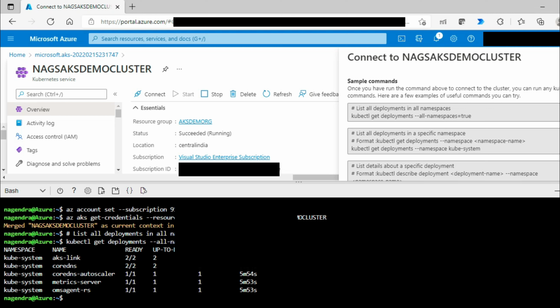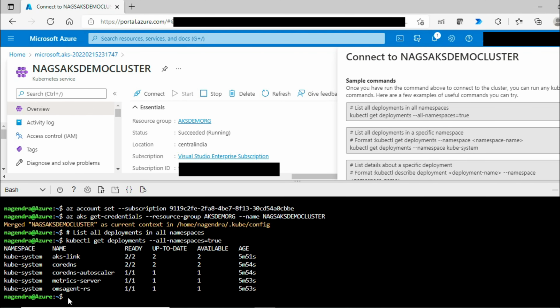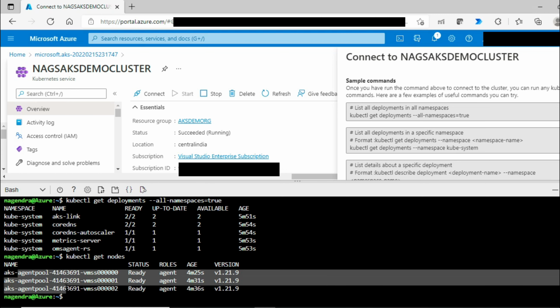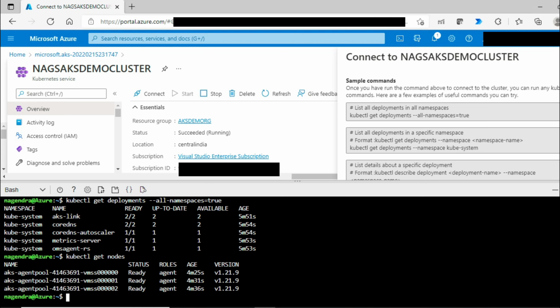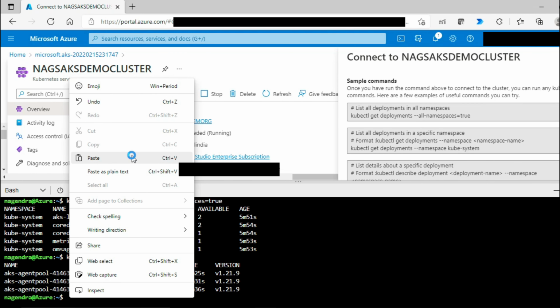So these are the deployments that you can see in the kube system namespace. I'm using kubectl get nodes. This is one node that we have deployed and it's showing that. Let me try to create the manifest file and then deploy. I'm trying to create this file.